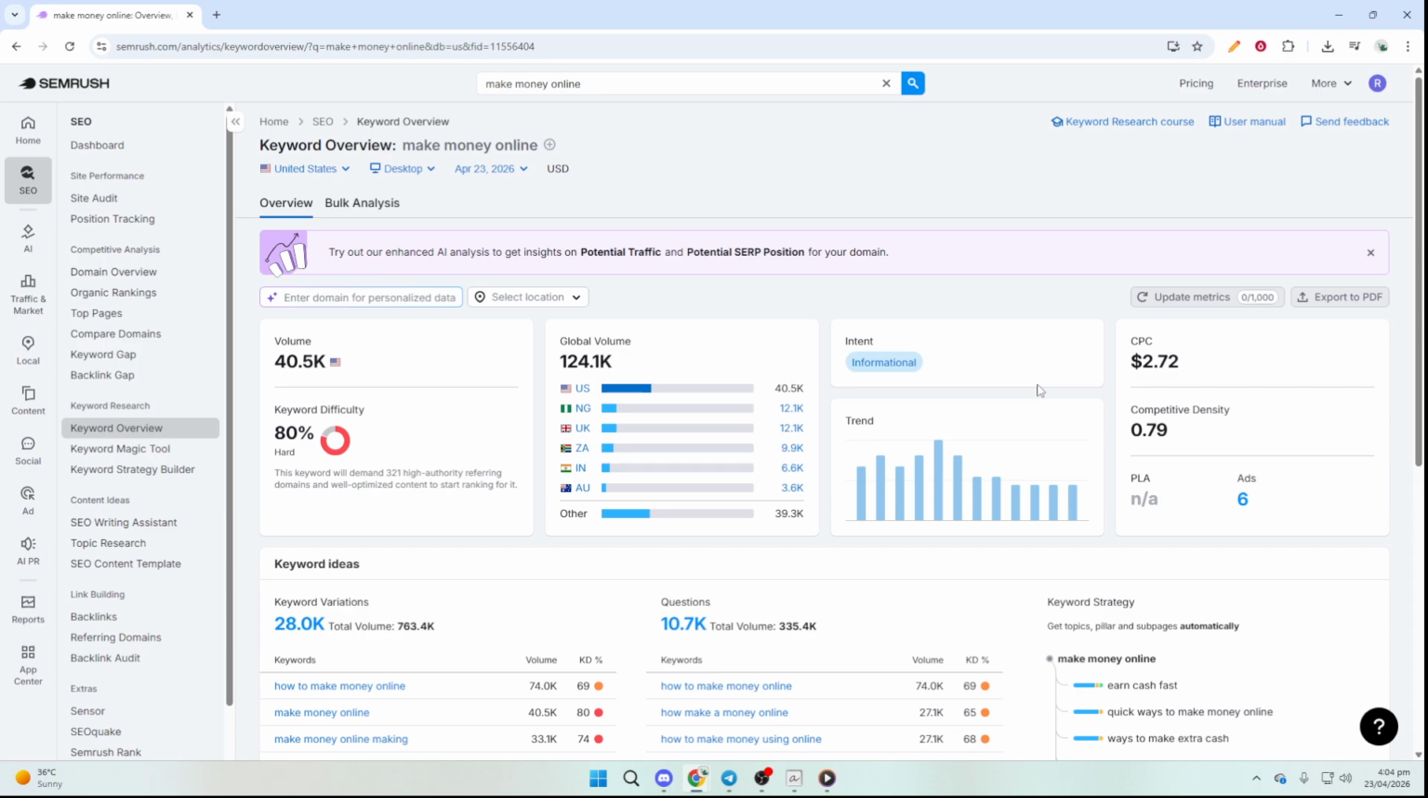Now, check the key metrics that appear. Start with search volume to understand how many people look for this keyword each month. Higher volume usually means more traffic potential, but not always the easiest win. Then look at keyword difficulty, shown as KD%. This estimates how competitive it will be to rank. A lower KD% means an easier path, especially if your site is newer or you're building momentum.